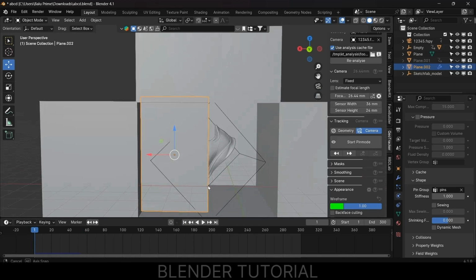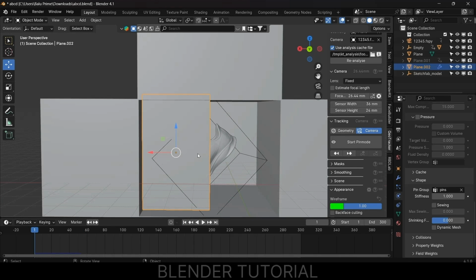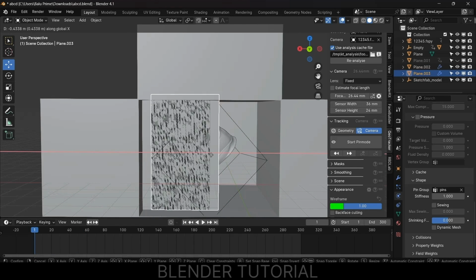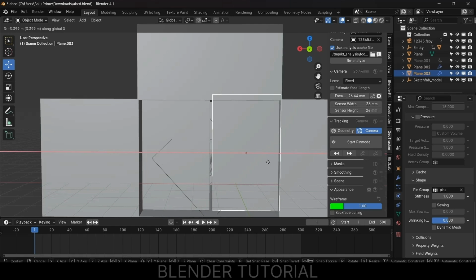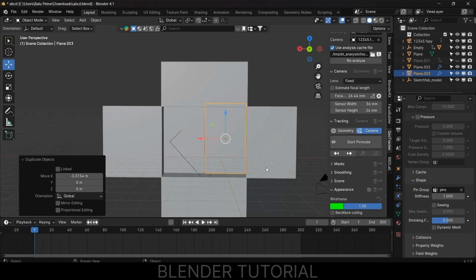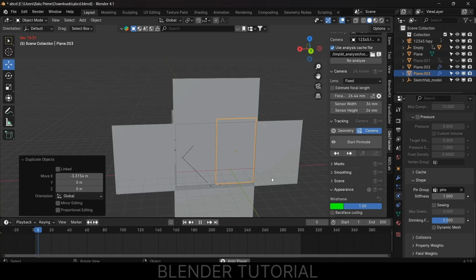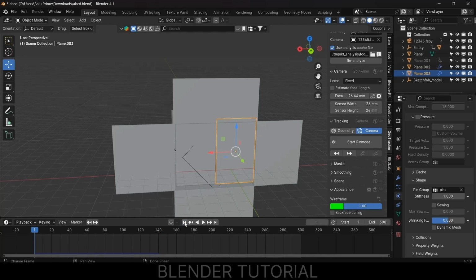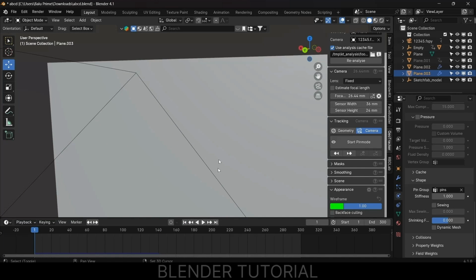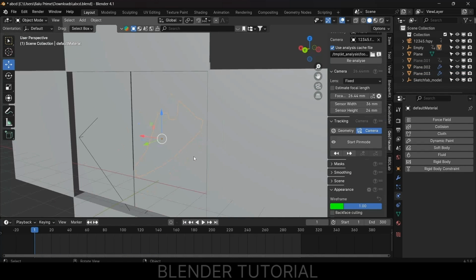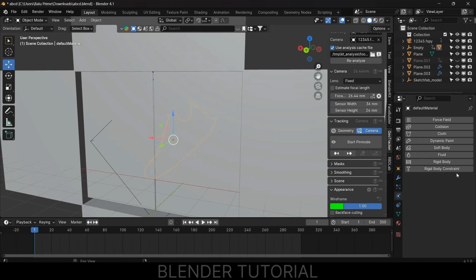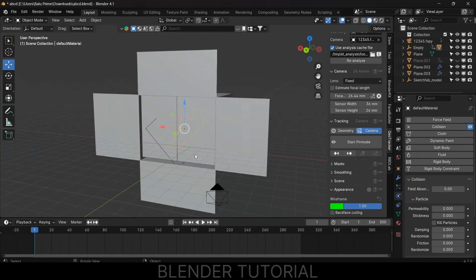Now duplicate this plane. Shift D, press X and place it here. I think this is fine. Now we got the cloth here, and after 80 frames, while this object is coming out, it should interact with the cloth. For that, we need to add the collision property on this shoe. So let's select the shoe model here. I have selected the shoe model, and add the collision property.